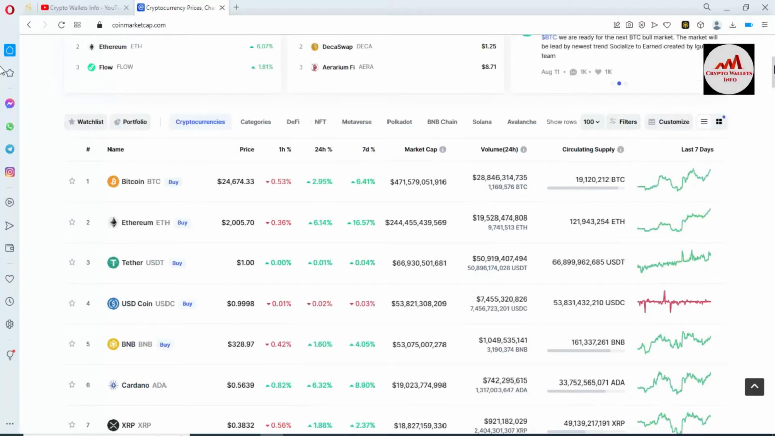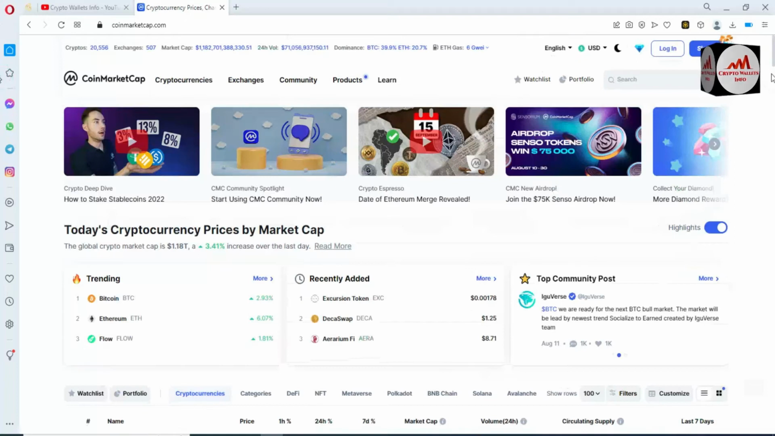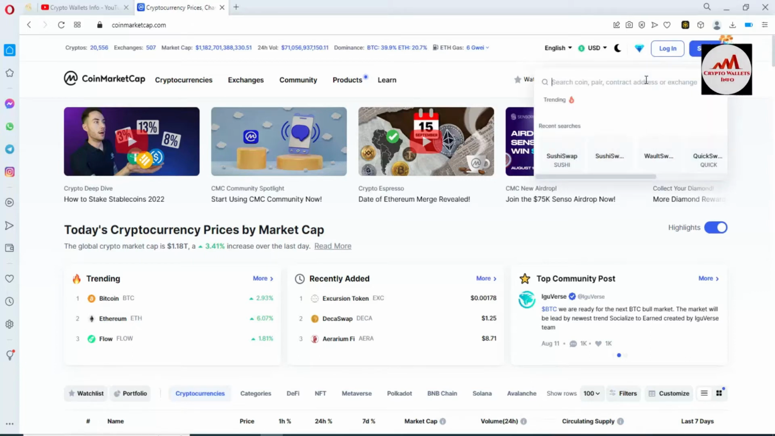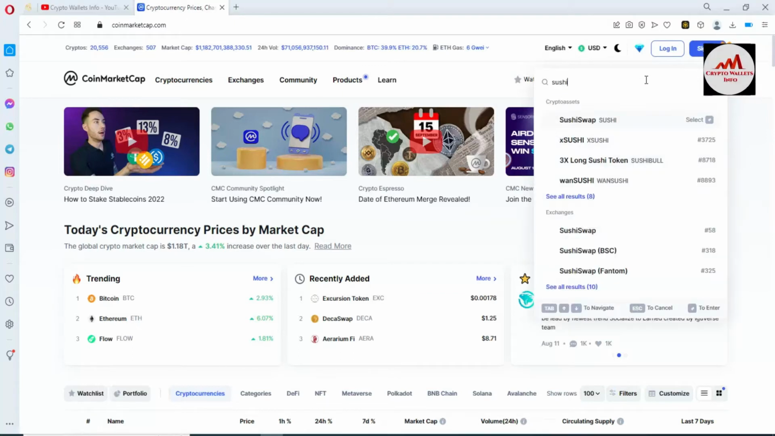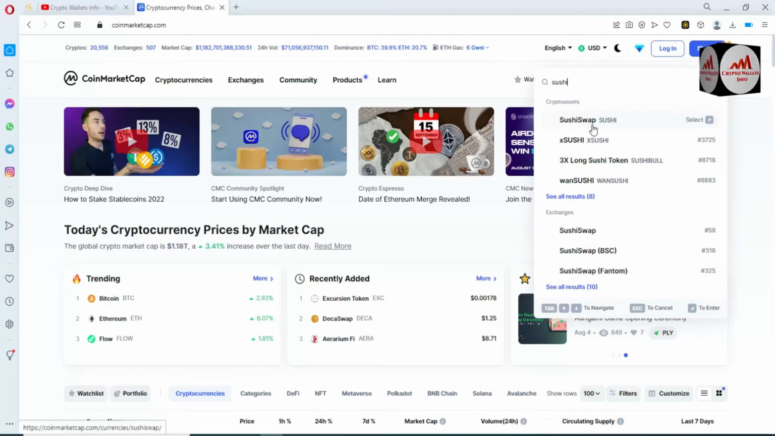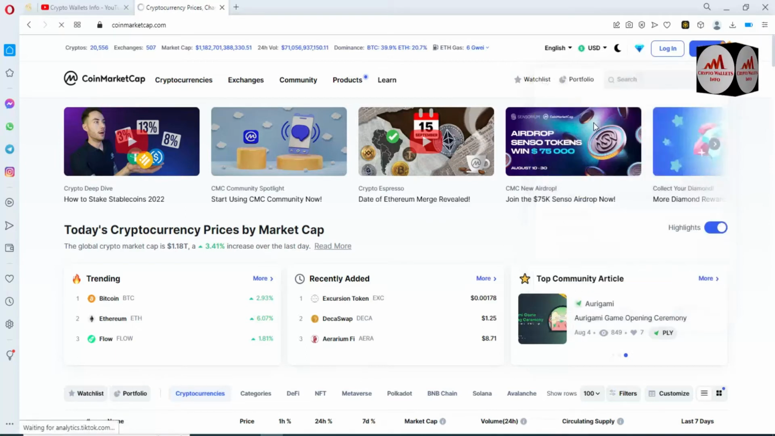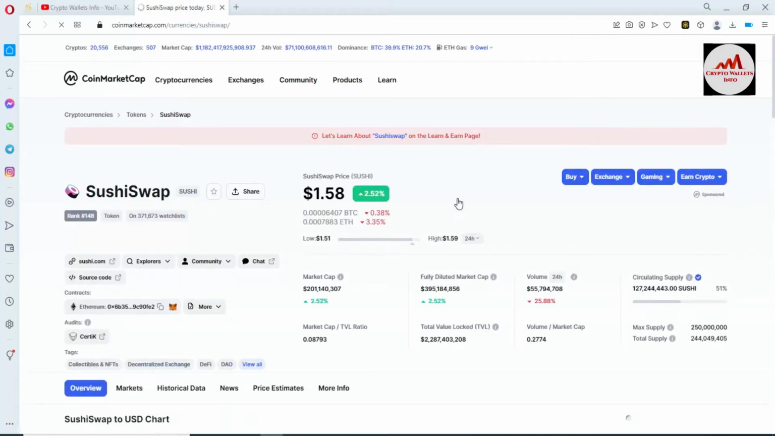I simply go to the search bar area, and directly from the search area you can see there is a search option. Simply click on it and type here SushiSwap. Yes, you can see here. I've clicked on it. Now SushiSwap is open in front of me, the rank is 148, and the price is $1.58.